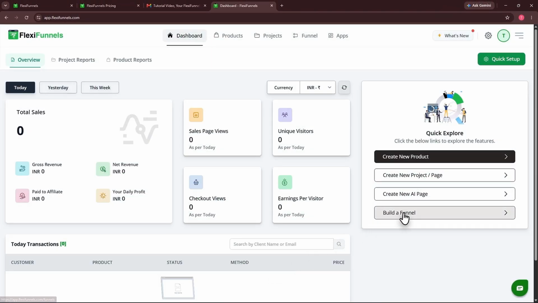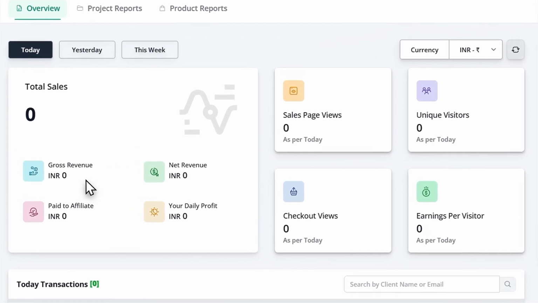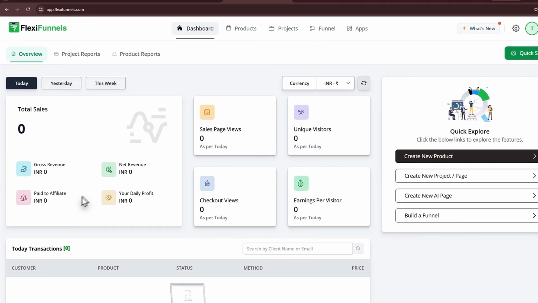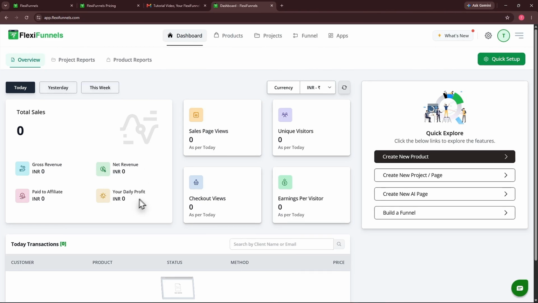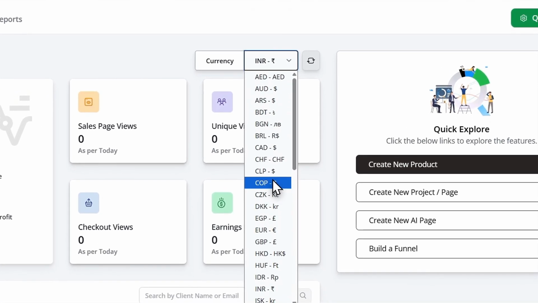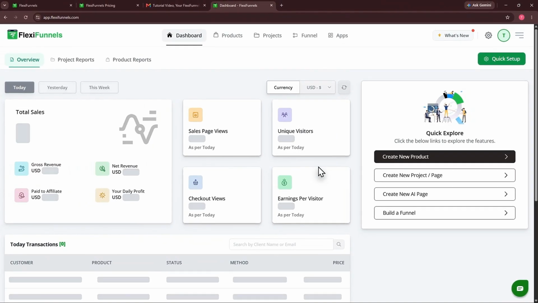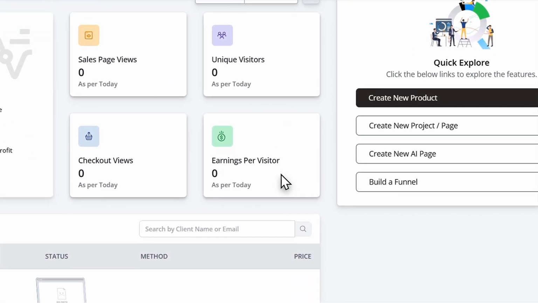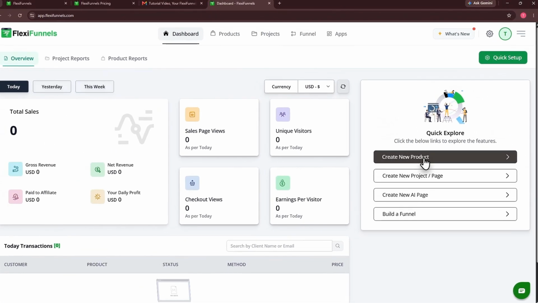As you can see, this is the overview dashboard where you can monitor your business performance and key statistics. Here you'll find important metrics such as gross revenue, affiliate revenue, net revenue, daily profit, page views, unique visitors, checkout usage, and other performance indicators. These statistics give you a quick snapshot of how your business is performing and help you track your sales and marketing results. You can also change the currency displayed throughout the dashboard.